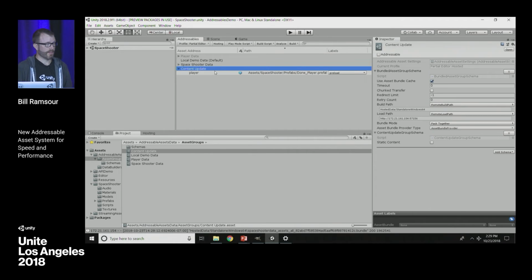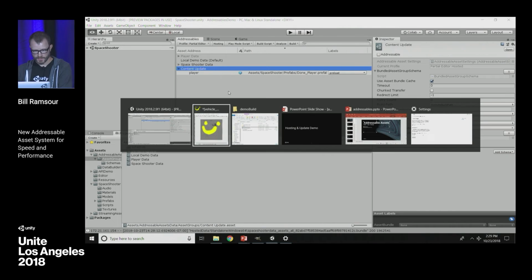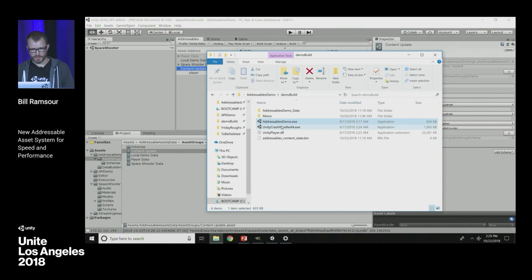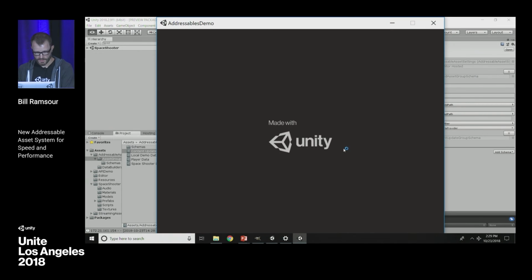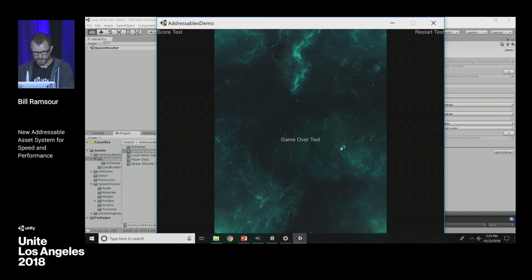And I have it set up, I'm using a profile that is editor hosted. So I now haven't touched my deployed build. The files in here haven't been touched, haven't been changed, but they still know to connect to my editor hosting. And I can rerun my game. And let's see if I get a happy spaceship.